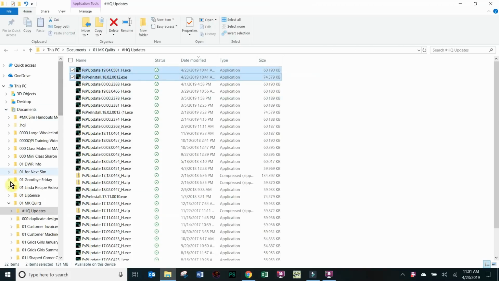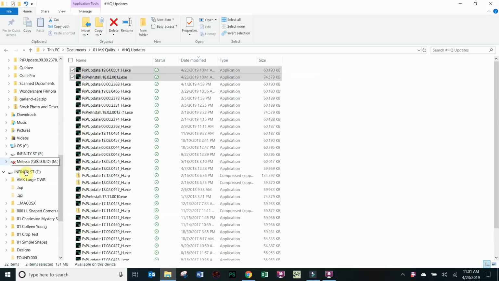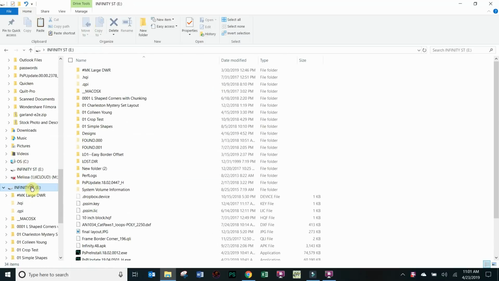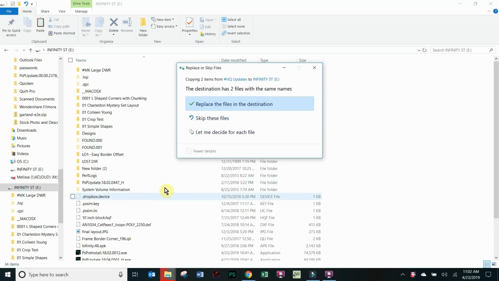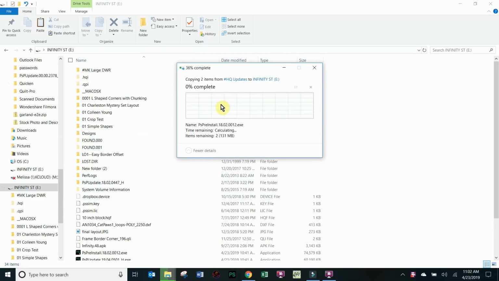Okay, so I have a flash drive in my computer. Let me just scroll down so you can see it. There it is. It's my Infinity flash drive. I'm just going to click on there. I'm going to right click and go ahead and hit paste. Again, I've already done that, so we'll just go ahead and hit on replace.